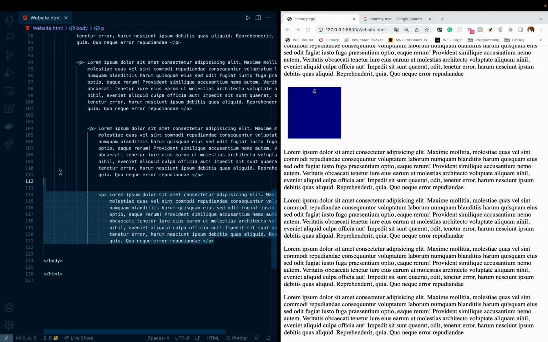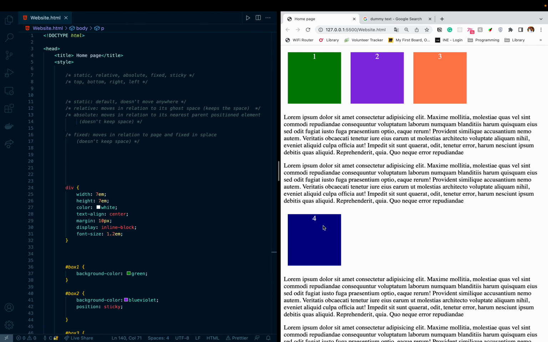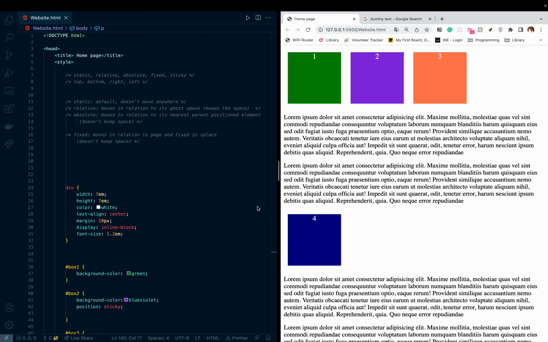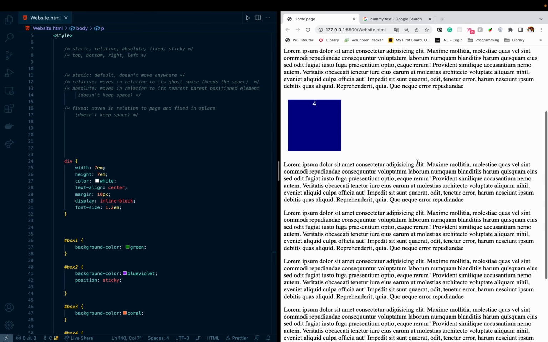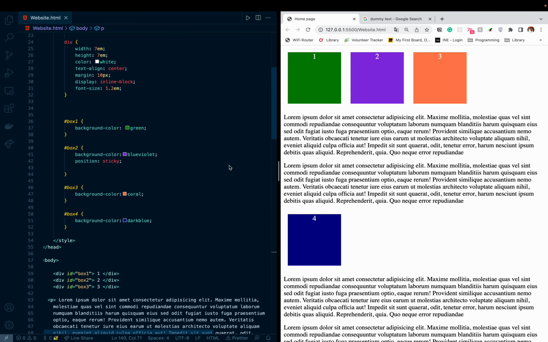Actually I'm gonna copy this too because we need to be able to scroll more. So we need more paragraphs. Okay, so you see nothing happened. It's just there, so it keeps the space, which is great. Now the really nice thing about sticky is now you can stick to a location where you want it to stop. So we already set sticky.